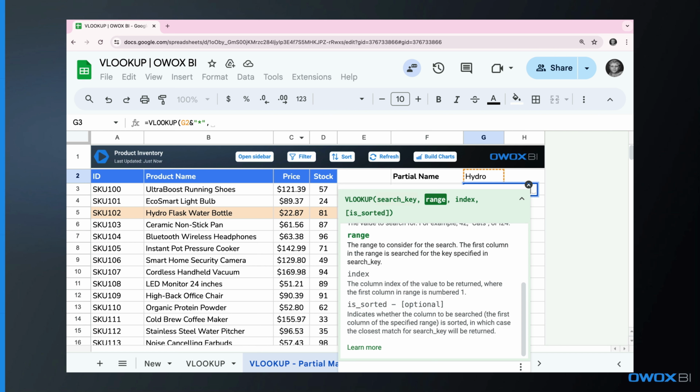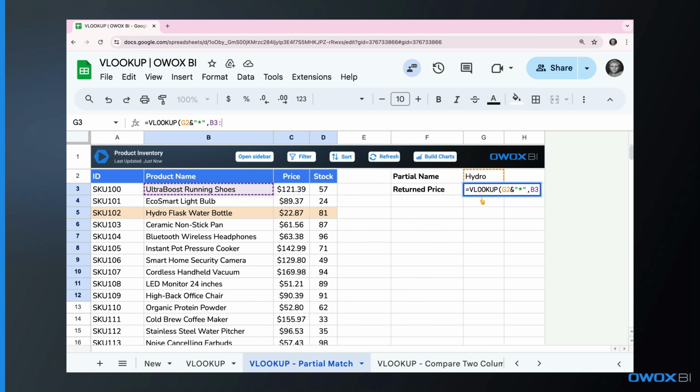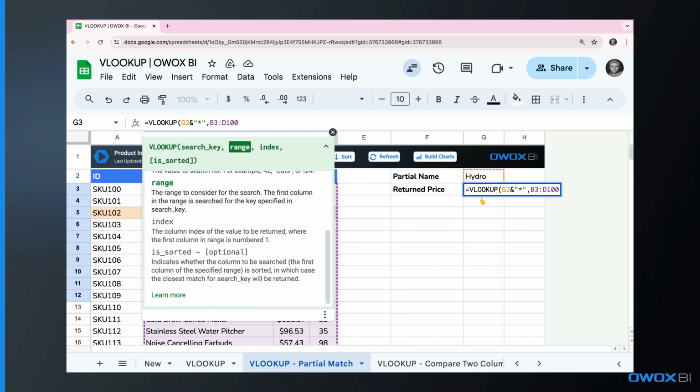Which means we will find the first product on the list that starts with hydro and then has any symbols afterwards. Next, our range. We'll specify B3 to D100, or the range where our product catalog data is. We don't need column A because it contains the product codes that we are not interested in right now, but column B contains the product names.